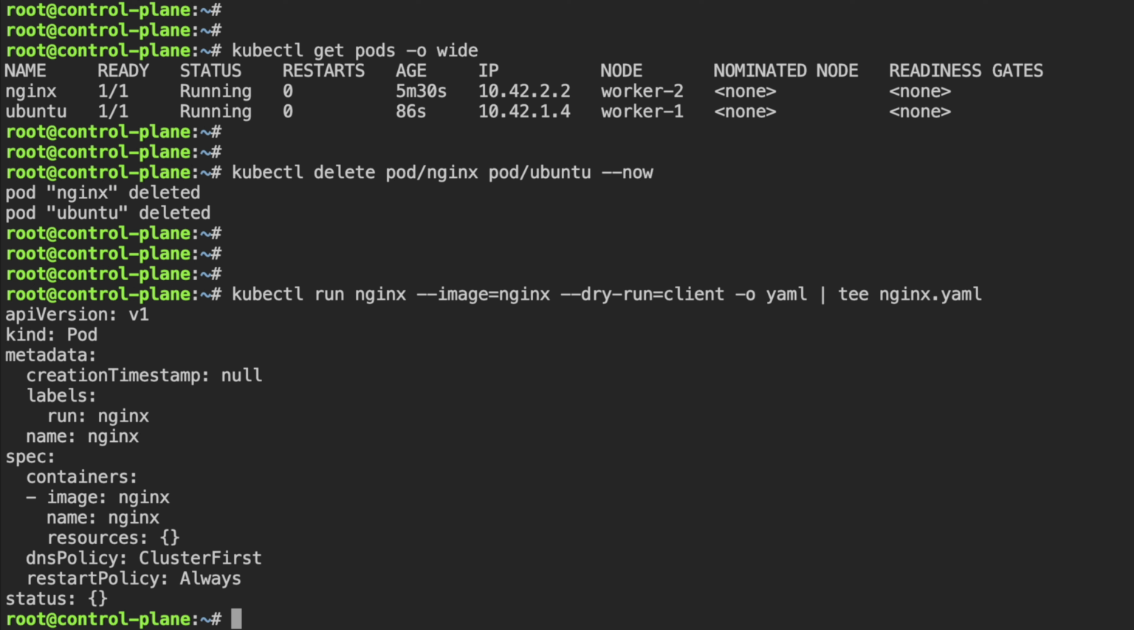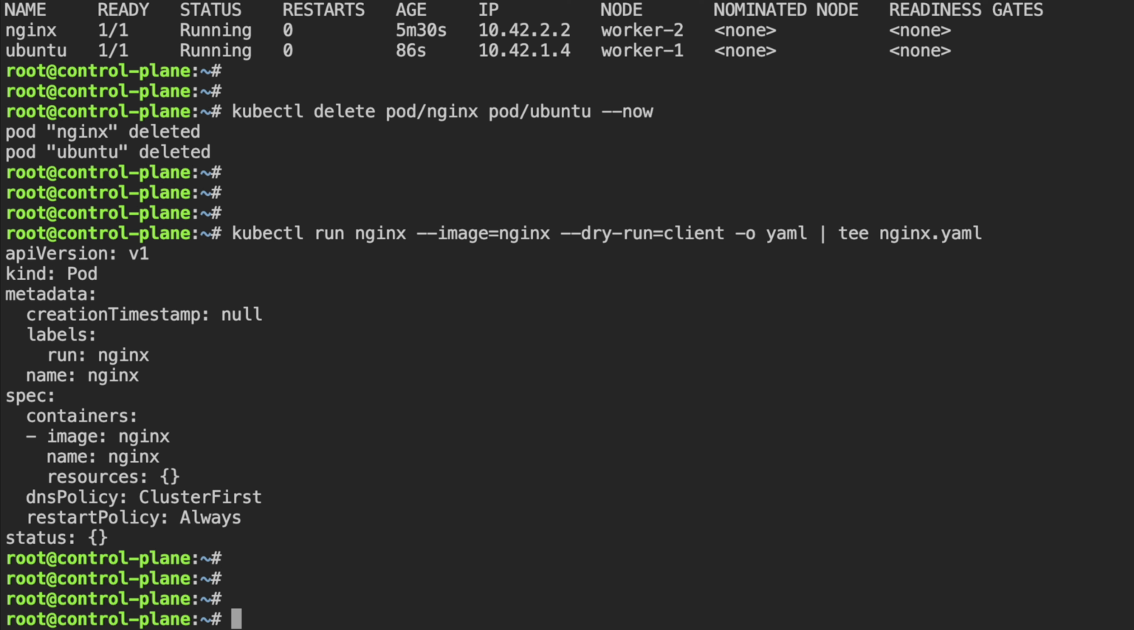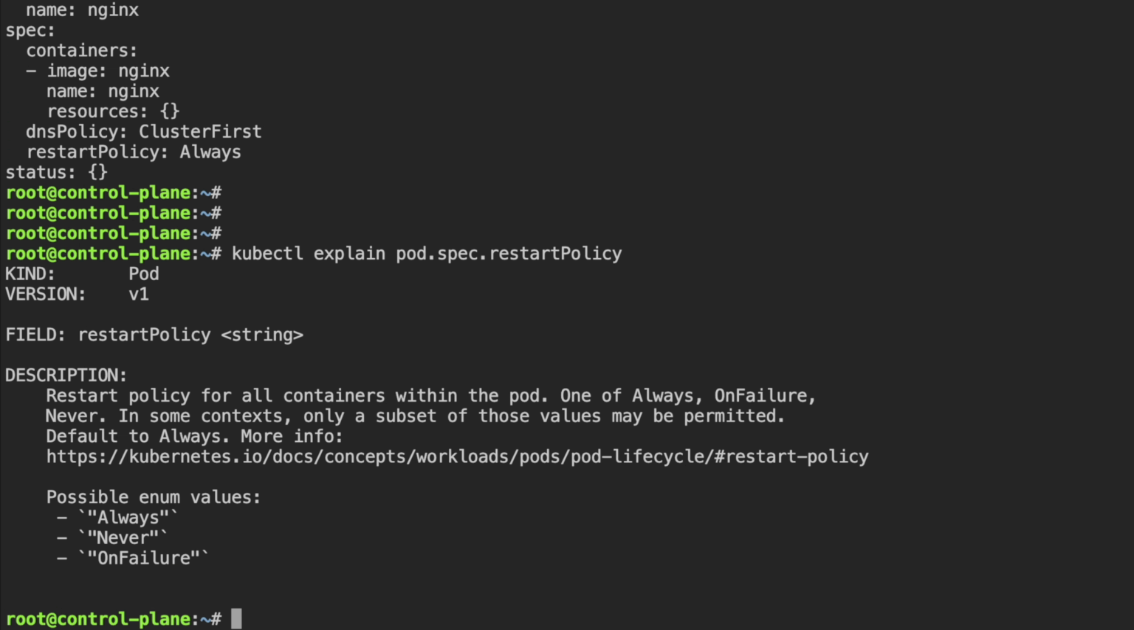If you ever want to know more about a particular section of the specification, you can use the kubectl explain option to show this. So, for example, to get more information for the restart policy options, we can run kubectl explain pod. So that's referenced as pod, then .spec and .restartPolicy. And there we can see the possible values and where to go for more information.